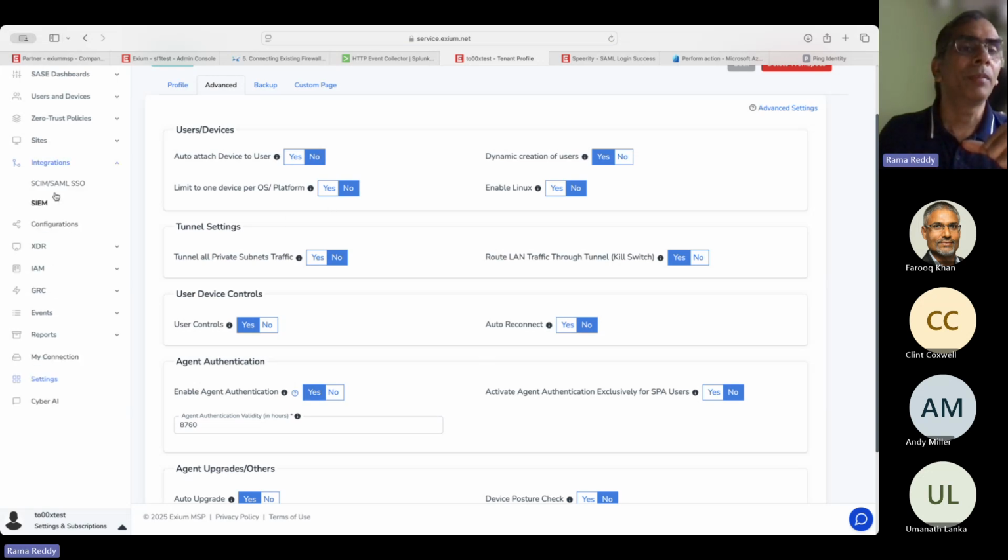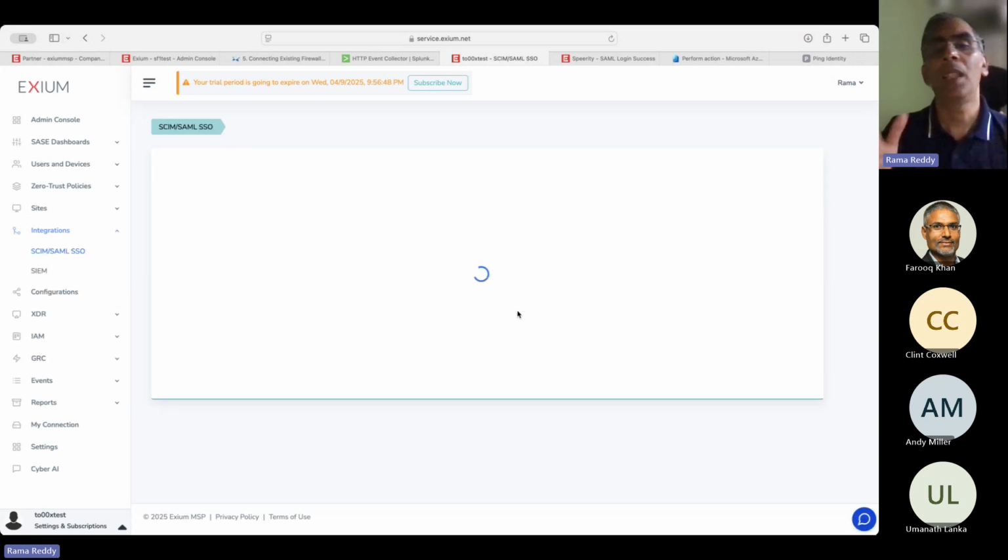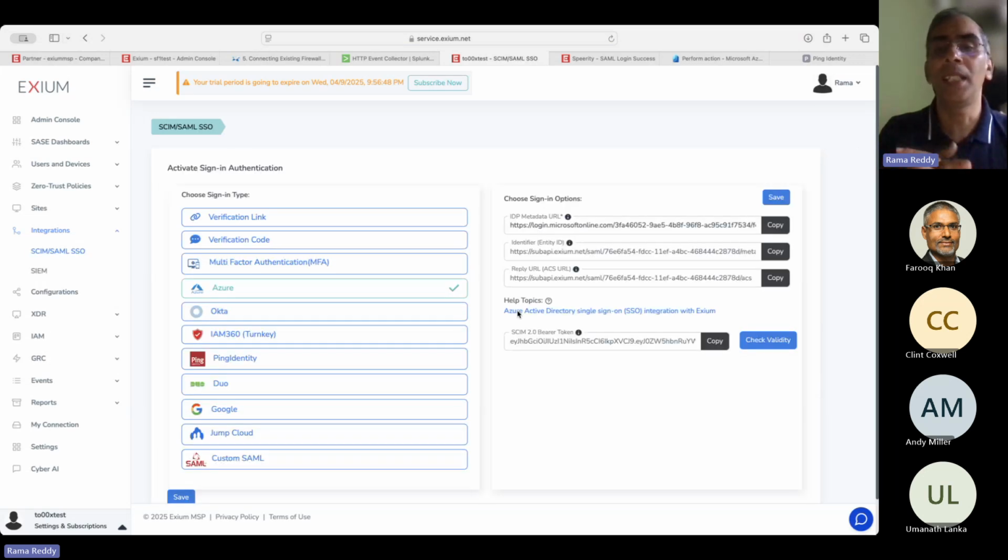So we have quickly shown how fast and how easy it is to integrate with the IDP. In a similar way, you can integrate with any IDP here. It can be Okta, IAM 360 hosted by XGM, Ping Identity, Duo, Google, JumpCloud, or Custom SAML. Custom SAML is very generic SAML. Any SAML-based authenticator can be integrated with Custom SAML.